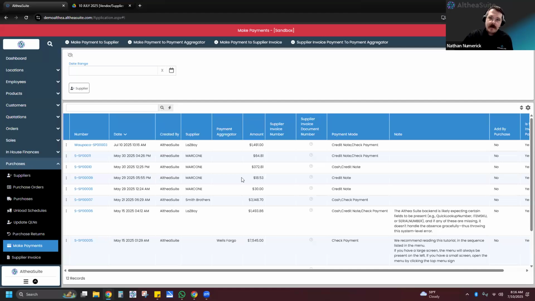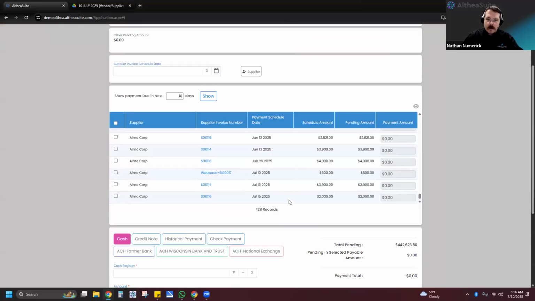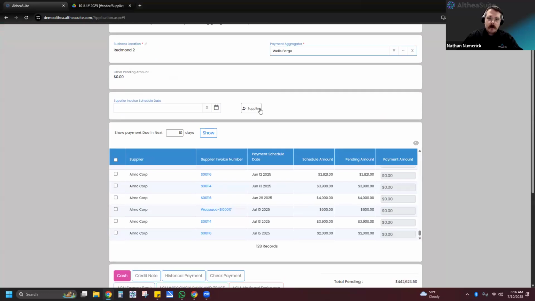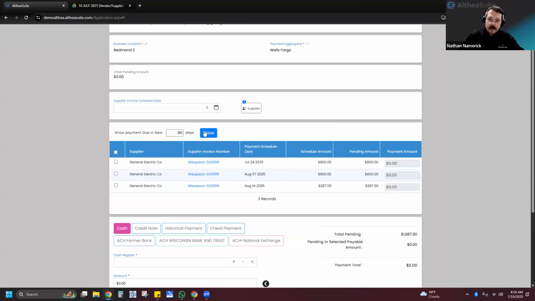Then obviously, if you want to use the aggregator, we just come over here and use the fourth option, supplier invoice payment aggregator. Choose the aggregator. In this case, we only have the one. What this will do is give you a list of all your supplier invoices. And then in here, we do have the filters. So if you want to look at a specific one, maybe General Electric. Now, again, it's not showing me the one that we just did because it's not due the next 10 days. So if you do the next 90 days, we should see those three.